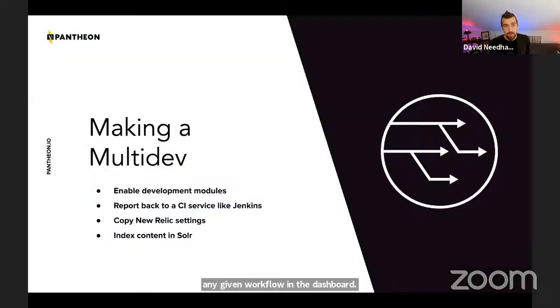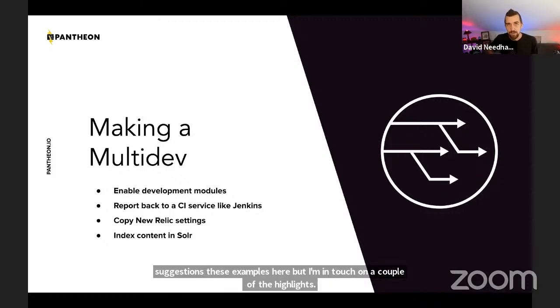The first workflow is making a multi-dev environment. So when you click that button to create a multi-dev, what should happen before or after that runs? I'm not going to touch on each one of these suggestions, these examples here, but I'm going to touch on a couple of the highlights. Maybe you want to enable some development modules.